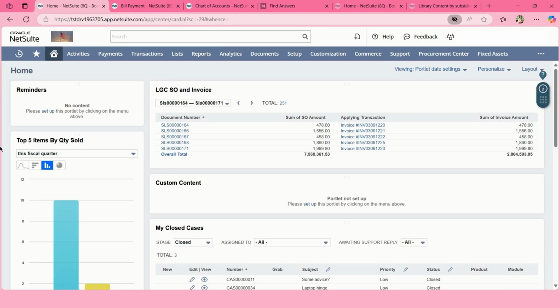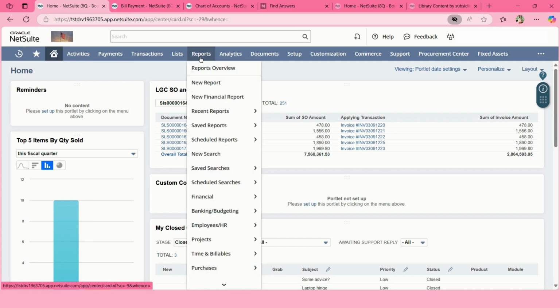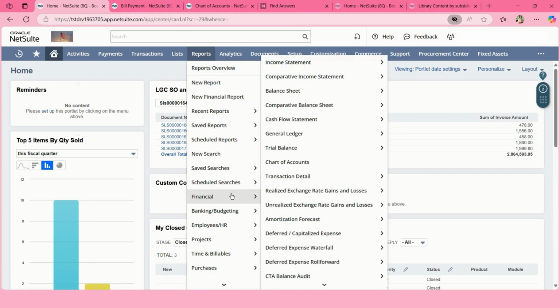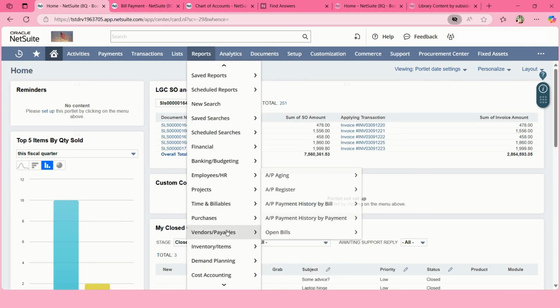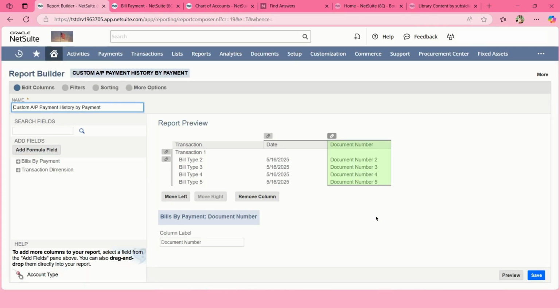Now let's look at how to create a vendor payment report in NetSuite. Go to Reports, Vendor or Payables, AP Payment History by Payment, and click Customize. Once the Report Builder page opens, enter a title for your report at the top.